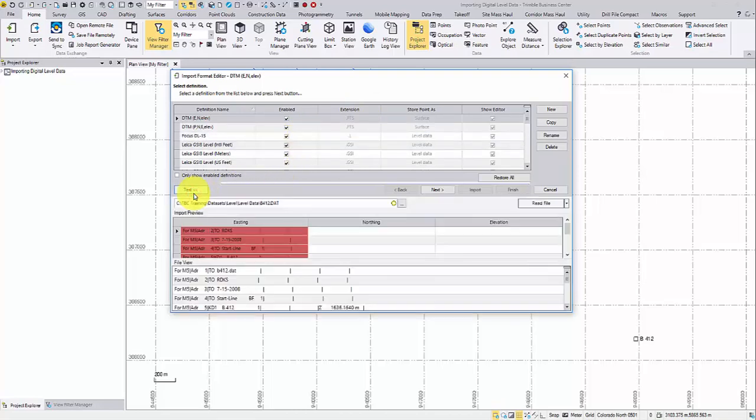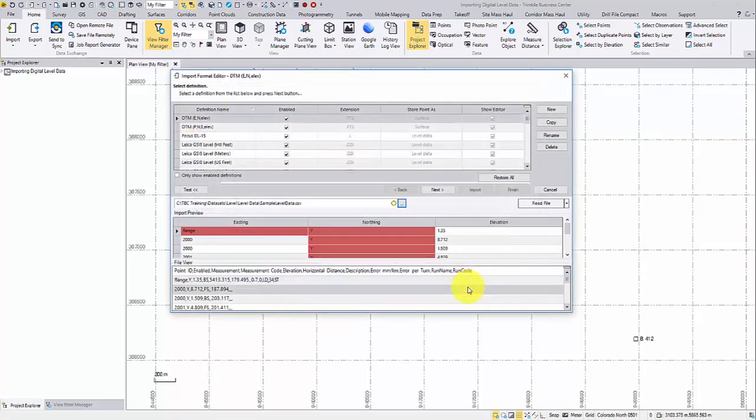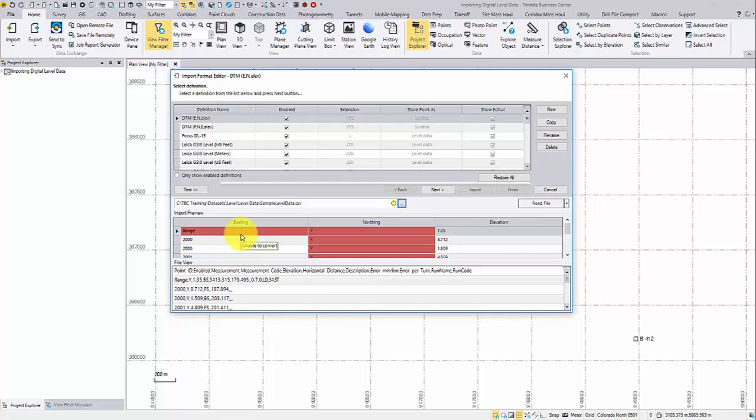Click the Test button to display the two view panes, Import Preview and File View. Then click the Browse button, locate your CSV file, and click Open. TBC marks unreadable fields with red blocks because it doesn't have the correct importer yet. We will analyze the layout of the records and create a proper import definition for it.